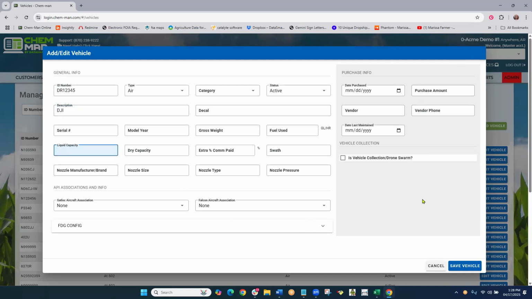The other thing that I would suggest putting in is your liquid capacity. This is usually the tank amount of gallons that is at the site. So I'm just going to put 80 right there. And we're going to go ahead and click Save.